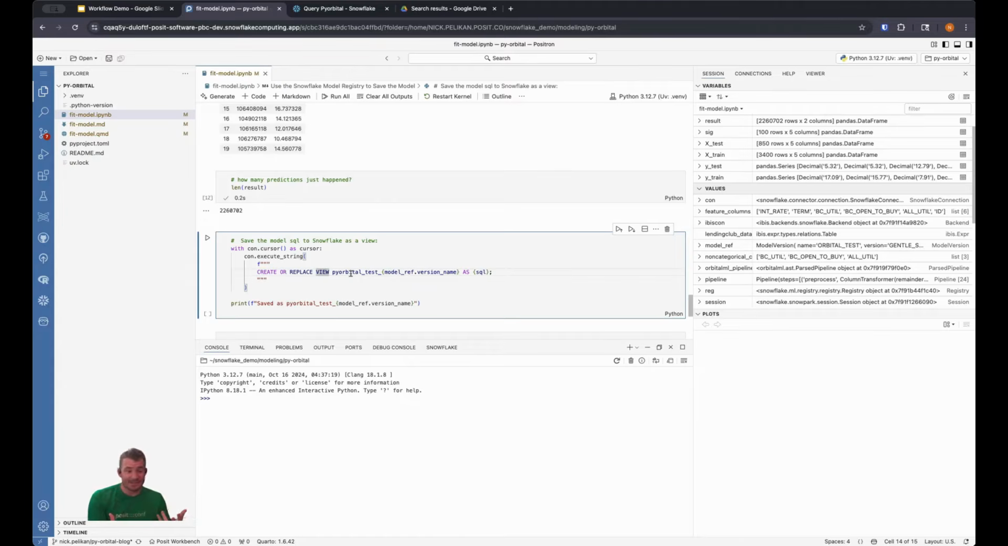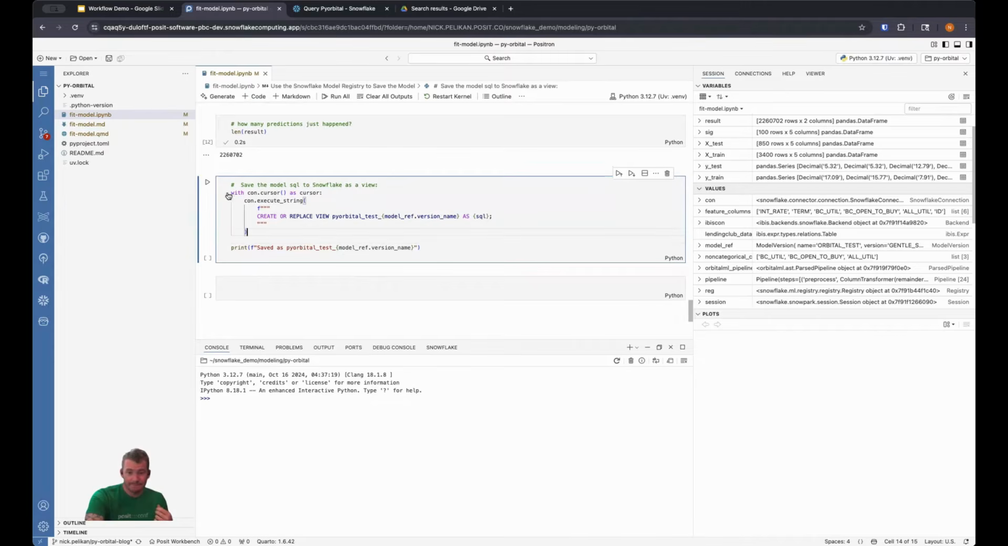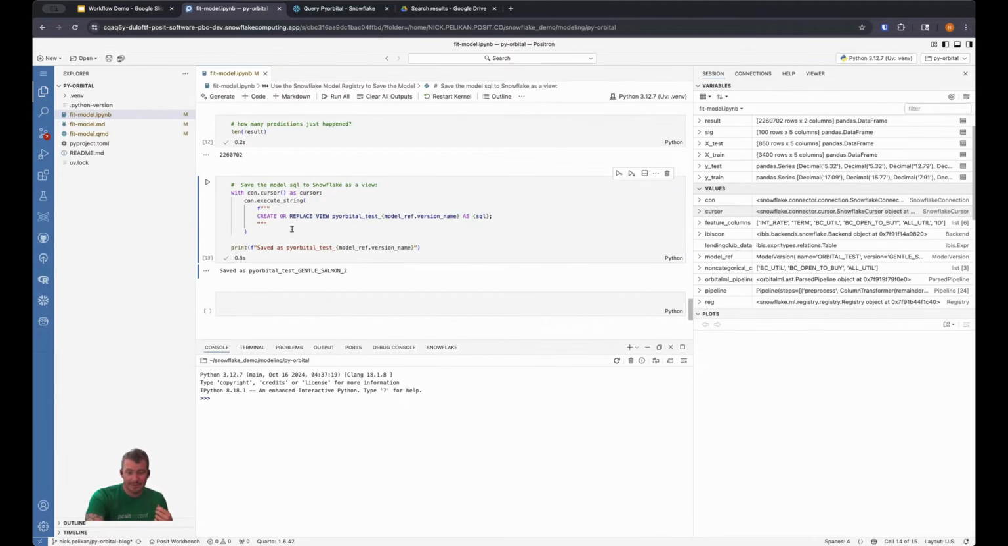A Snowflake view is just a saved SQL query. Every time you run it, you can select from it as if it was a table. It'll run that SQL query every time. So I'm sticking a create or replace view in front of that SQL that I've already created. I'm going to name it my model name, and then again that version name I got from the Snowflake model registry. So let's save that to Snowflake. And now my model is deployed to Snowflake.